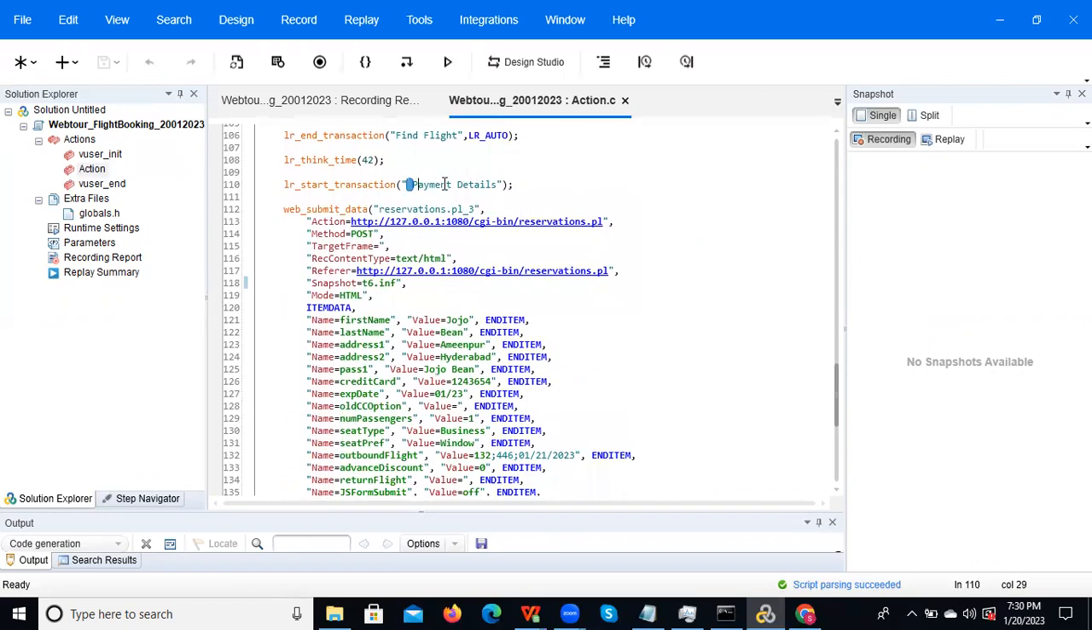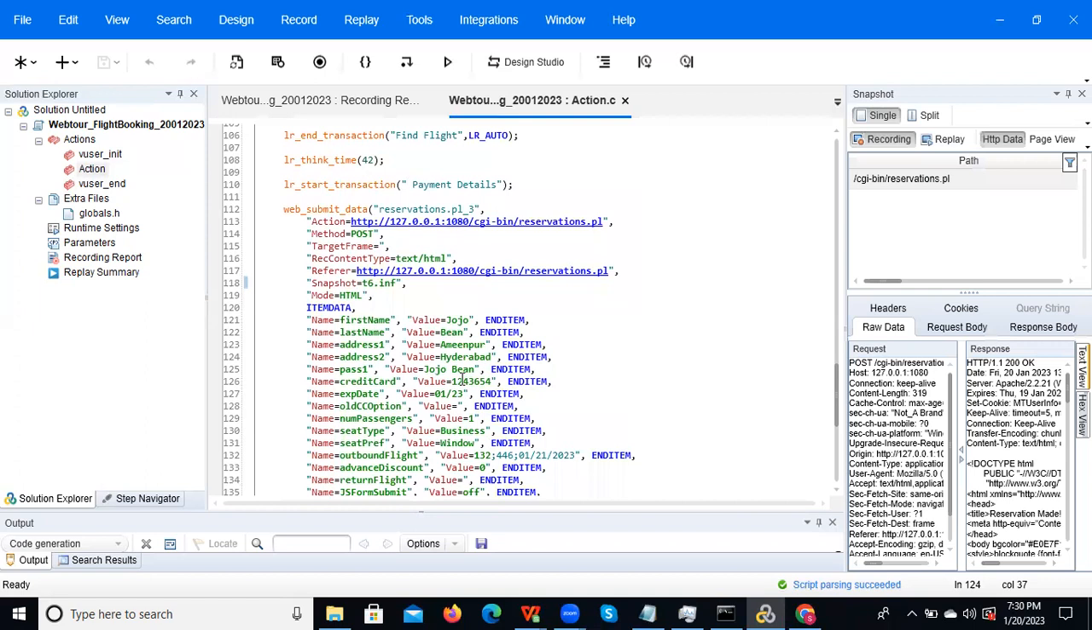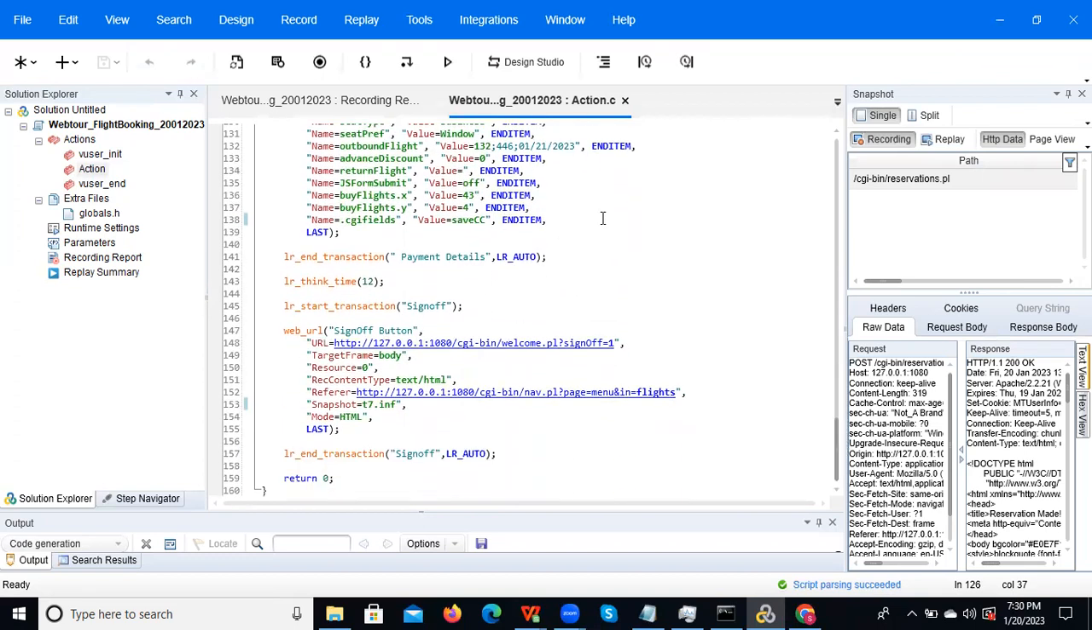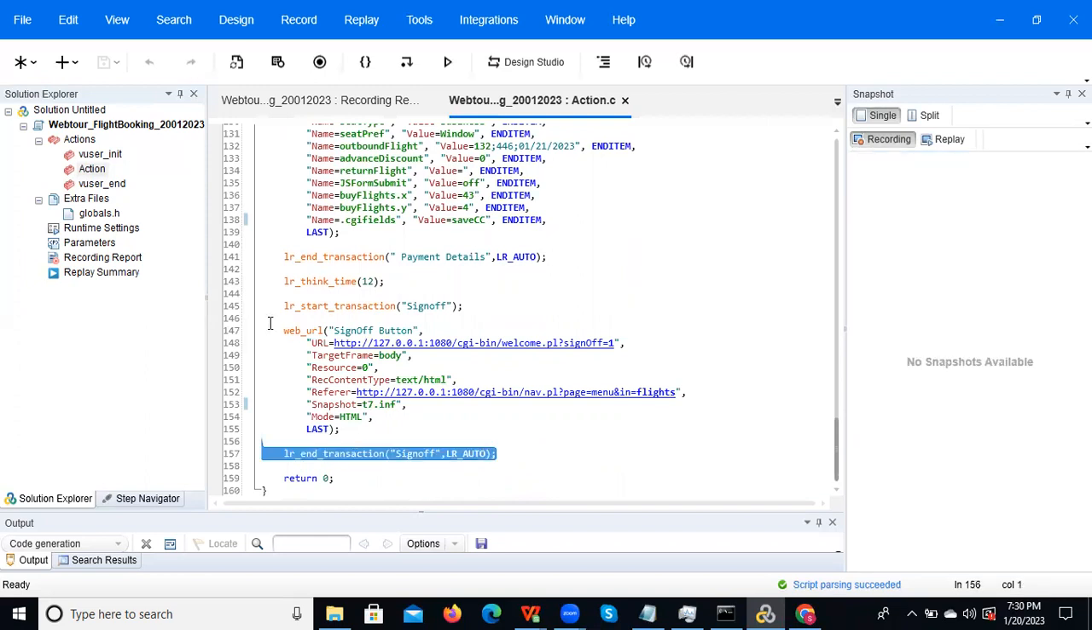You can observe this is the payment details. We entered Ameerpet, Hyderabad, and we entered the credit card number. All details we entered. This is the payment detail. After payment is completed, our ticket is booked successfully. Finally, we sign up. By seeing it also, we need to identify easily. Okay, we recorded everything correctly.